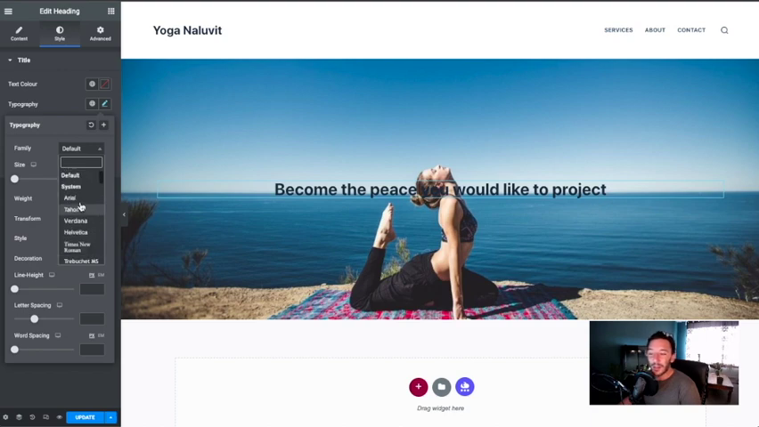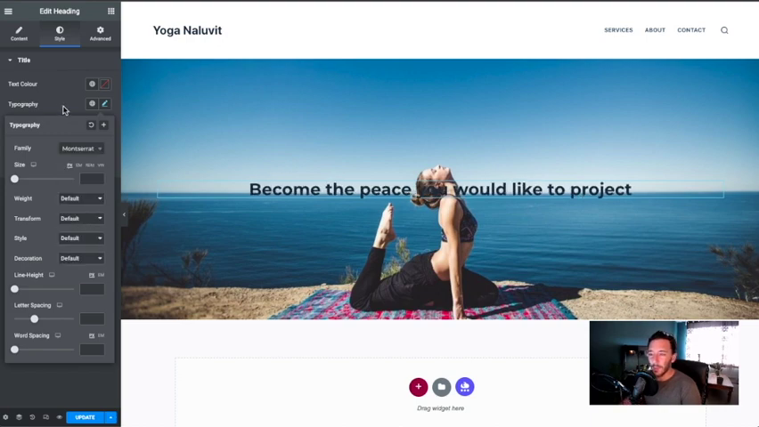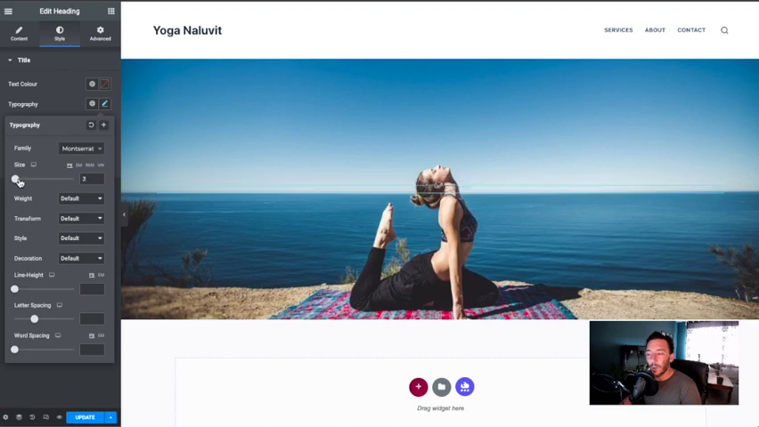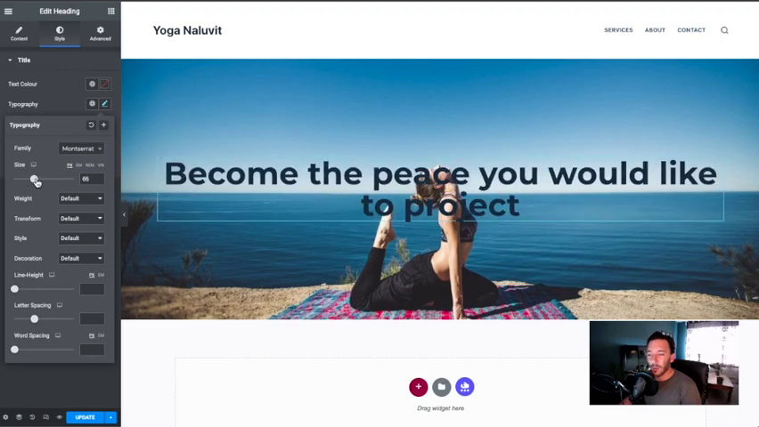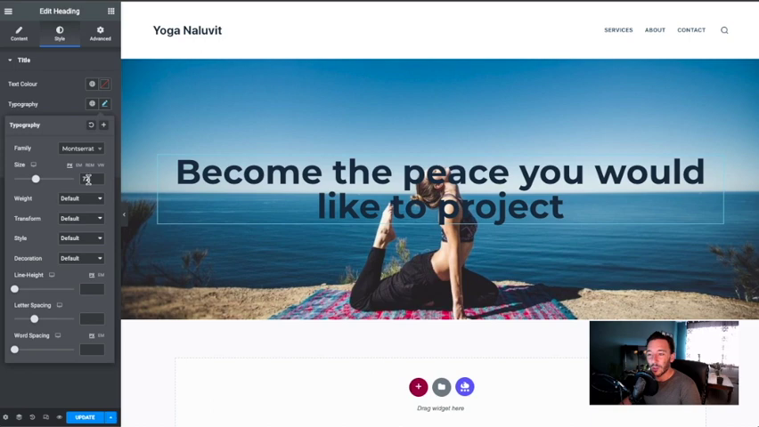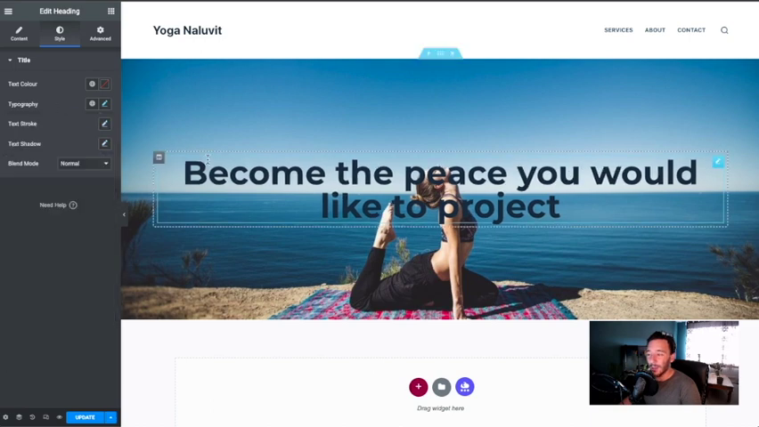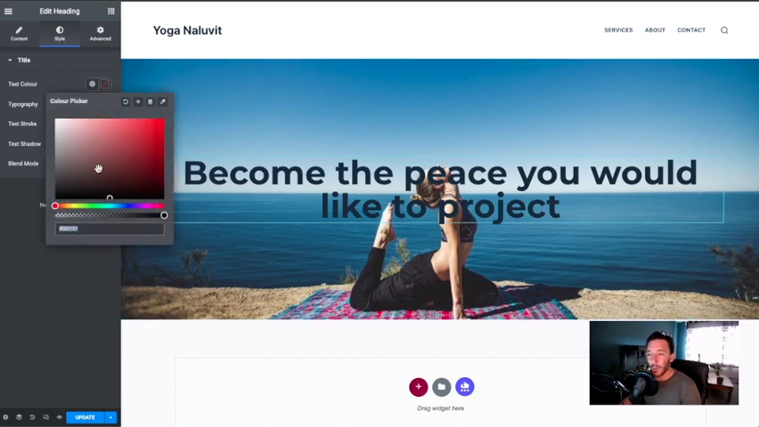So we can change this back to default later, to be honest, but I'm going to go with Montserrat. I spelled it incorrectly. There we go. I think that'll be nice. And then we can change the size. Now, I would say go with pixels. I work with pixels quite a lot, to be honest. I don't think there's anything wrong with it because you can take care of it in responsive settings. Now that actually looks quite nice.